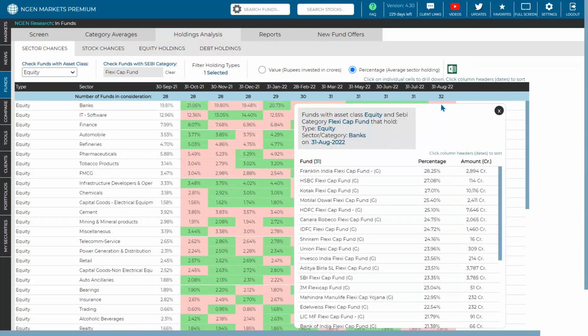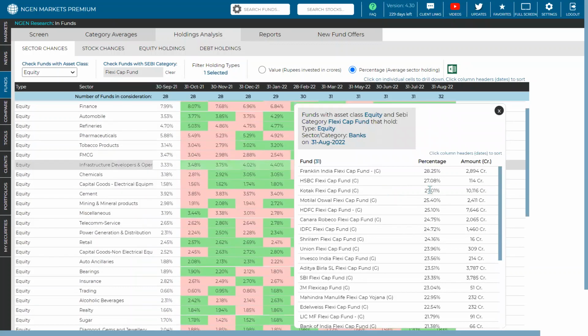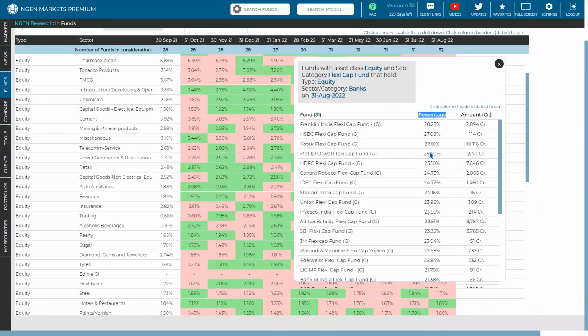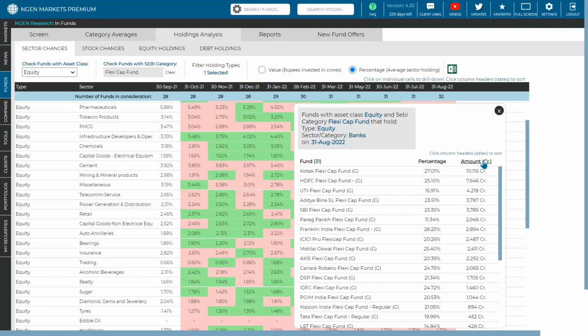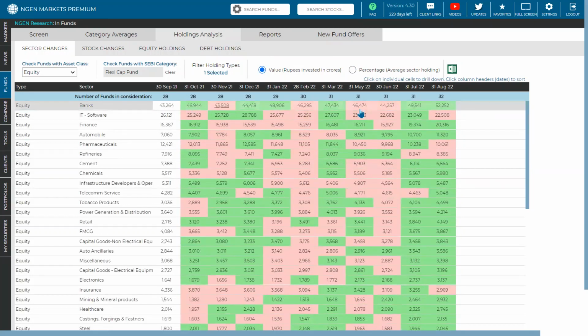And if I click on it, I can see all the flexi caps in one single place. You can see the percentage holding, and this is the average. If you take the average of all these percentages, you would definitely come to around 20%. And there is the amount in crores. The Kotak flexi cap has the highest amount in crores within the flexi cap category in the banking sector. And you can also change this value, rupees invested in crores, to check the entire category itself.